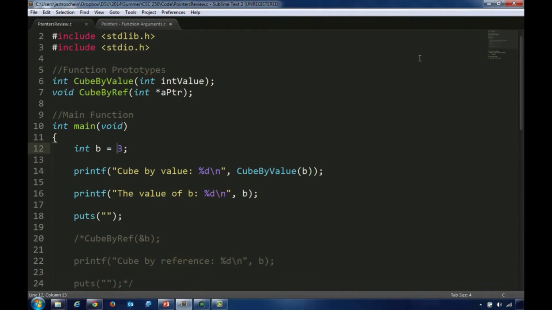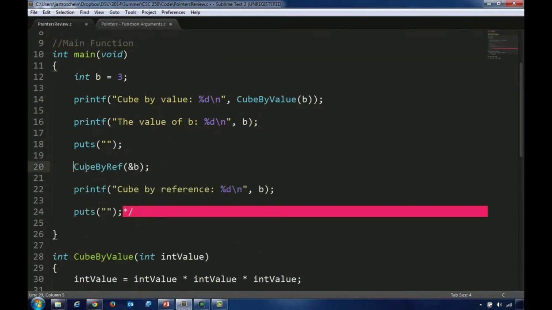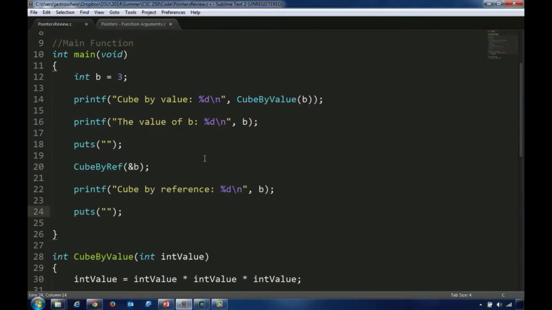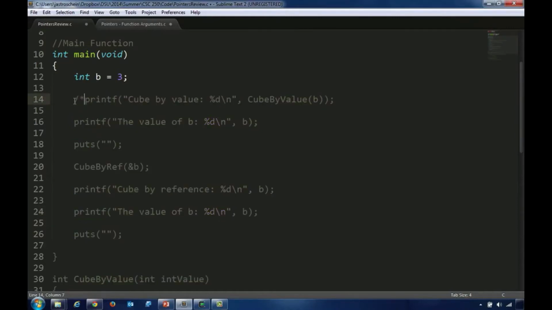All right, so now let's look at our cube by reference. All right, one argument, it's a pointer, and our return type is void, so we're not returning a value. When we look at the code then, we'll do the same thing, and we'll print off the value of B. All right, so I'm just going to go ahead and comment that out as well.